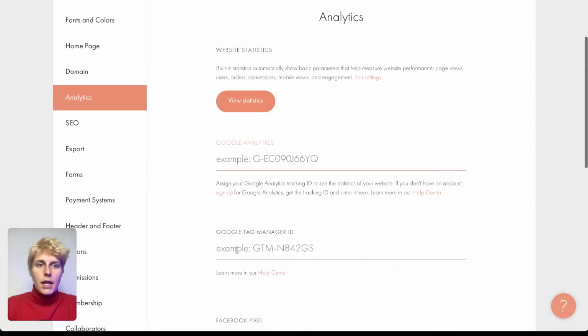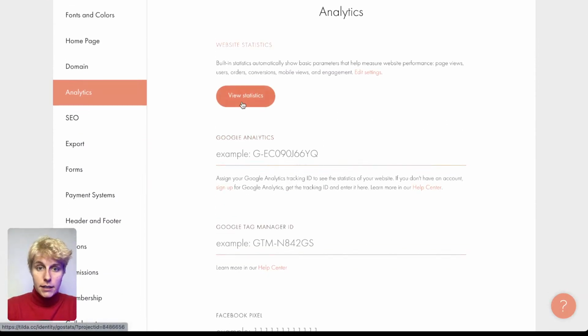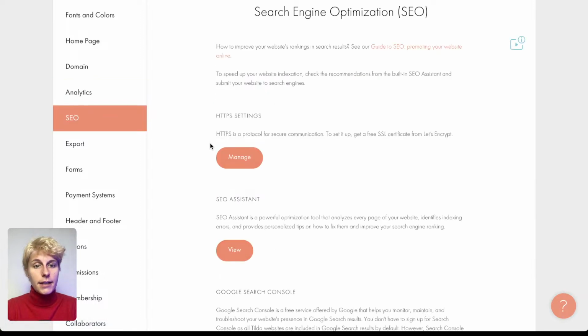Right? The next tab is analytics. This is where you can see the stats of your website. The next is SEO. So someone was asking about SEO. So here you see the video tip as well.